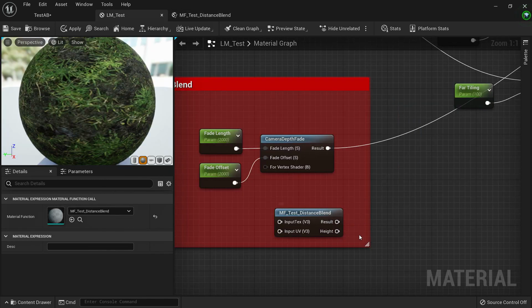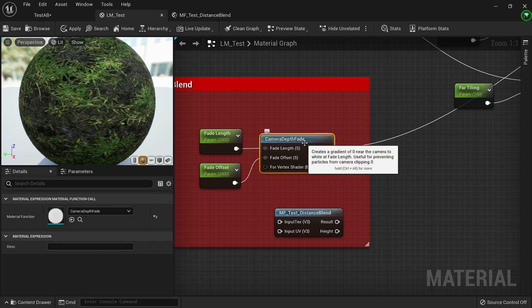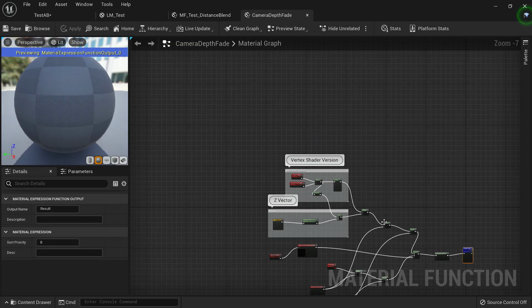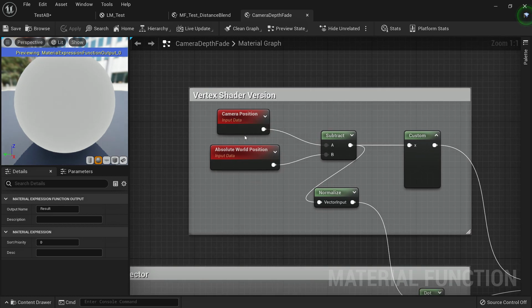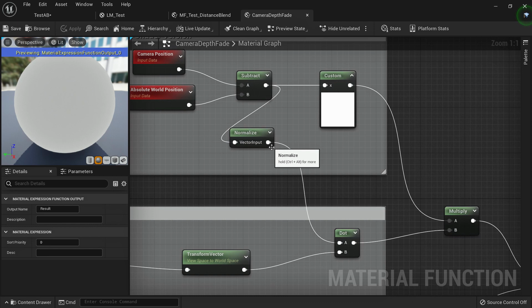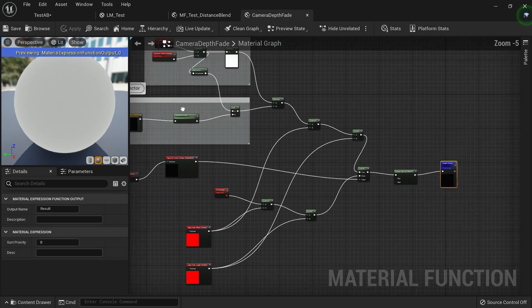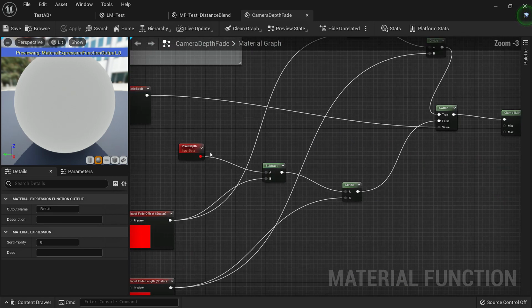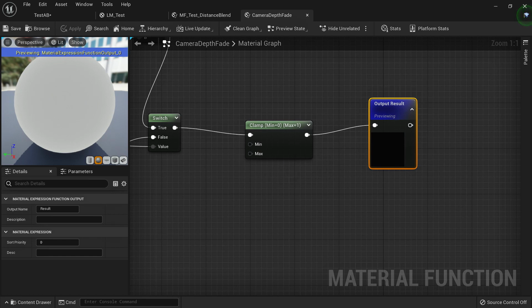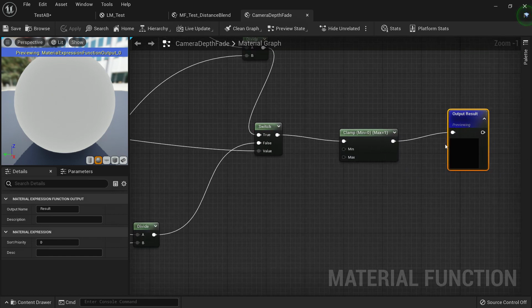Now this is our custom created material function. We also have some inbuilt engine created material functions such as this camera depth fade. It's getting the distance between camera position and the absolute world position, and it's doing a bunch of calculations, but we'll be using our own simple distance blending, which is not that complex and only uses camera position and the world position.